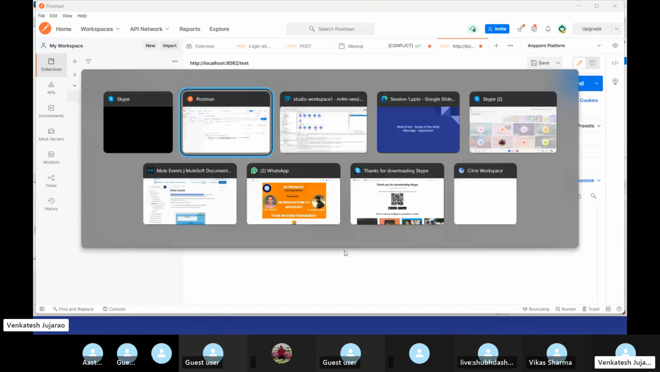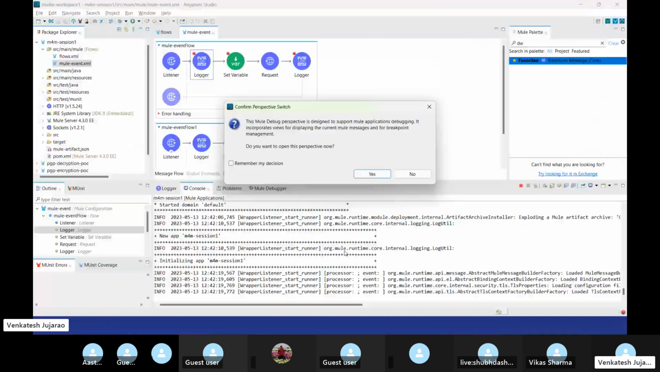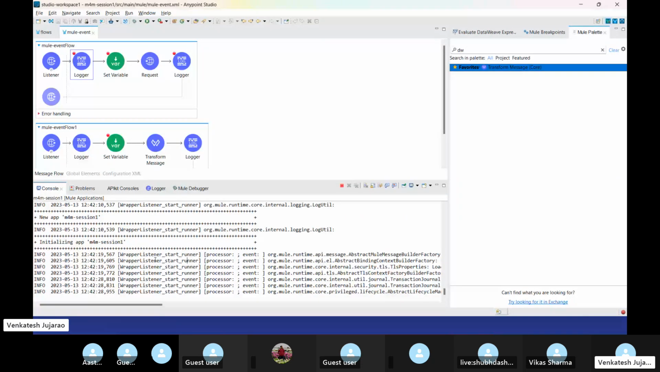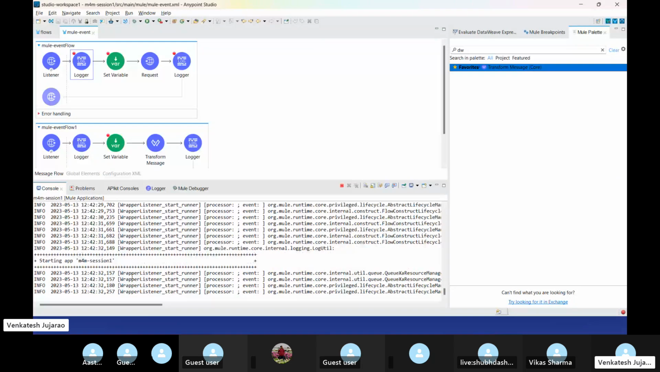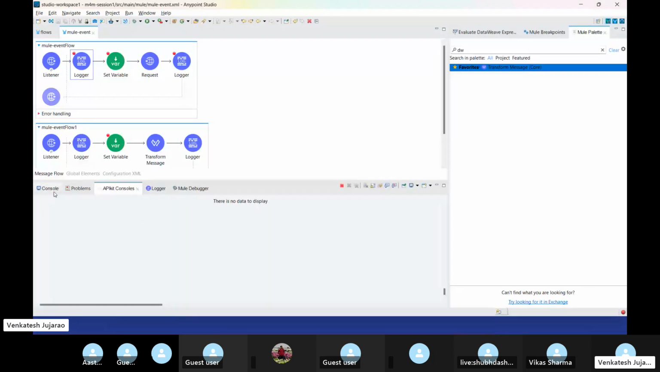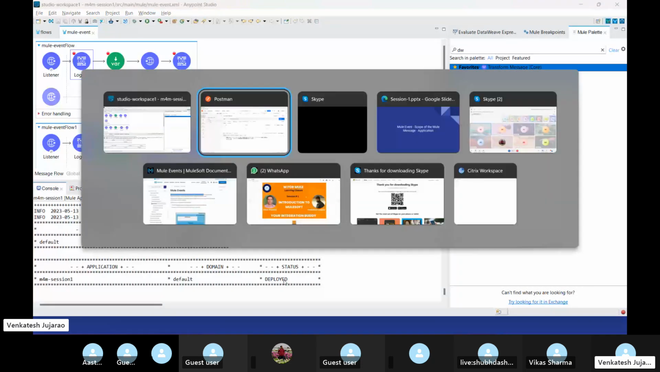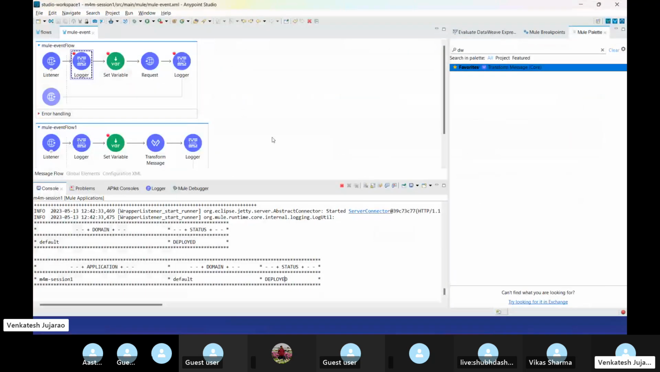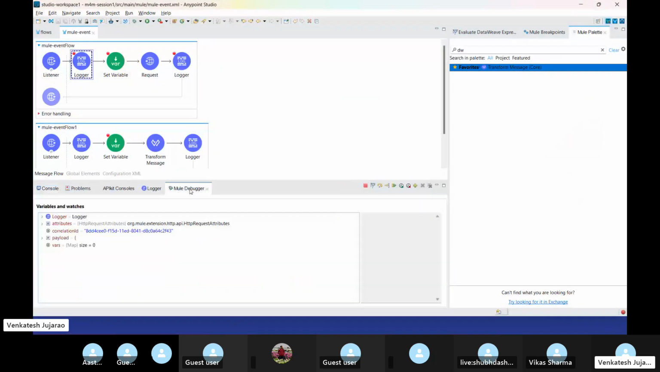Okay, so let's see if the application is up. It's still in initializing state. Once the application is up, we could see the state as deployed. It will just spin up in another 2 to 3 seconds. So yeah, we could see the application is deployed, right? At the end, we will see the status of the application. So now let's trigger the API.